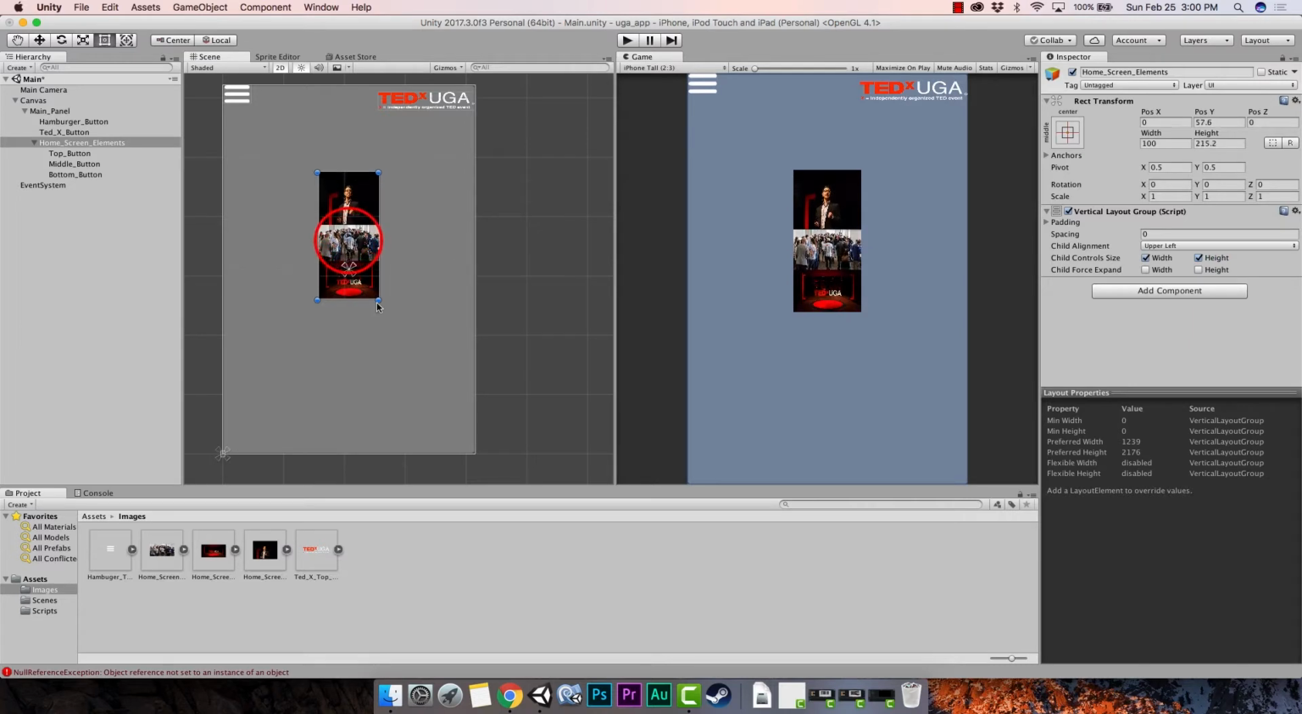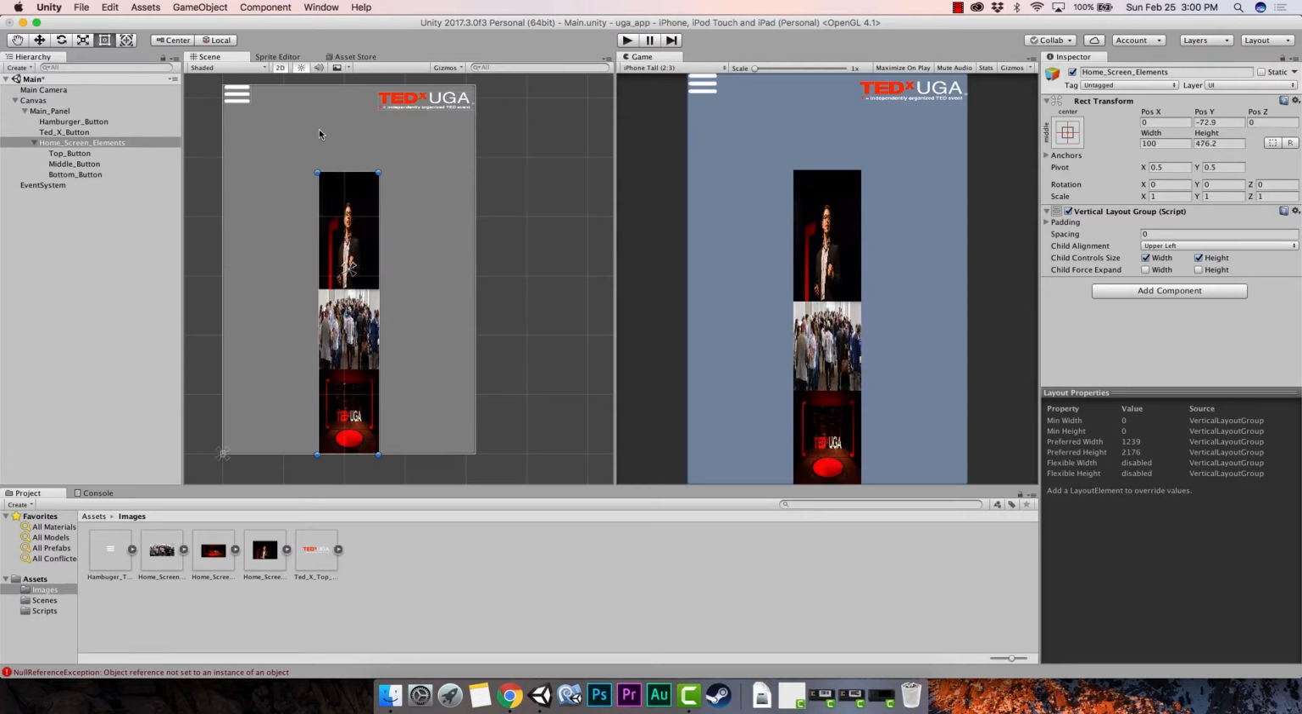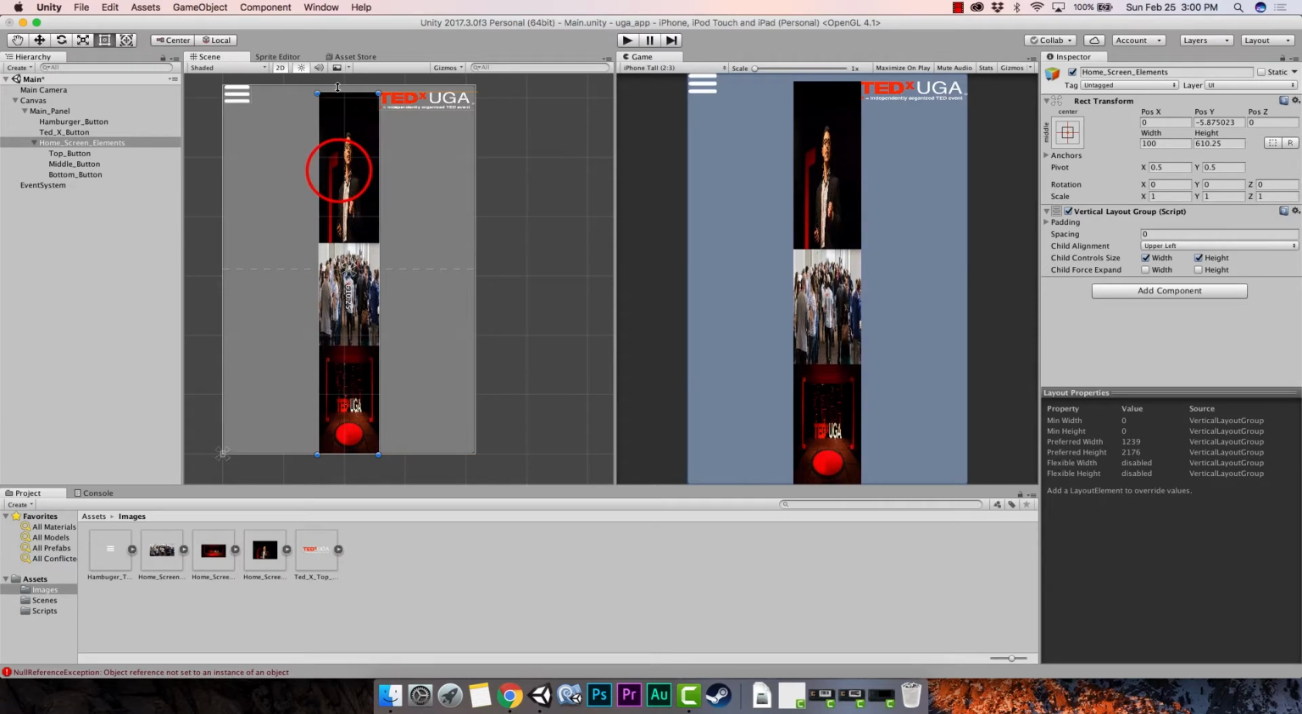Now we're going to do this. We're going to make this the height and the width of my screen. See what I'm doing here?